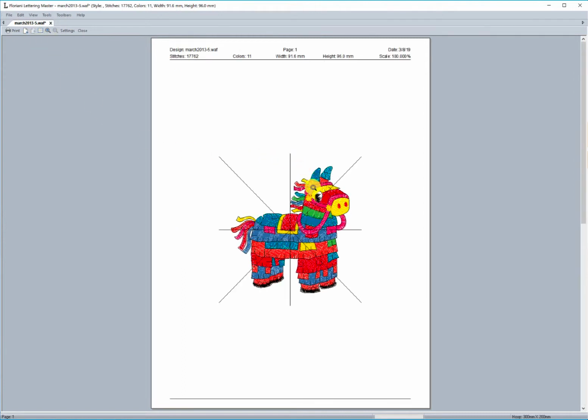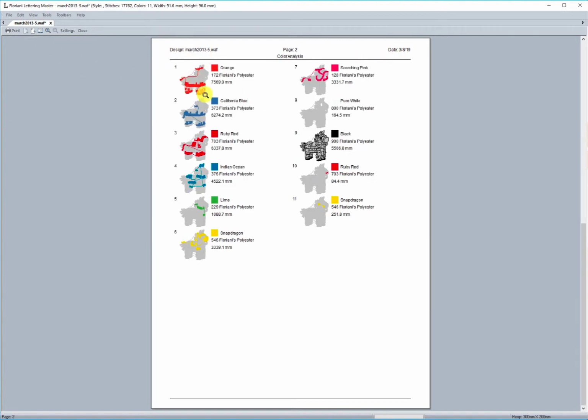So usually the first page will show you the design, have a little crosshair in here, and it'll give you some information about the design. And when you go to the next page is when you'll actually see the color sequence. So the first thing you're going to stitch out is using this orange color, and then once it finishes you'll load the blue, and so on.